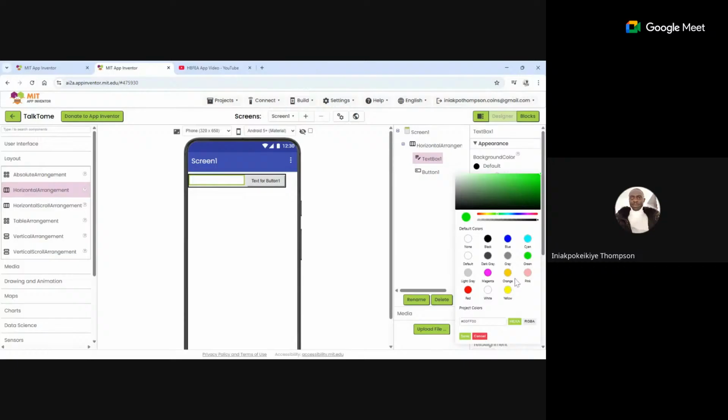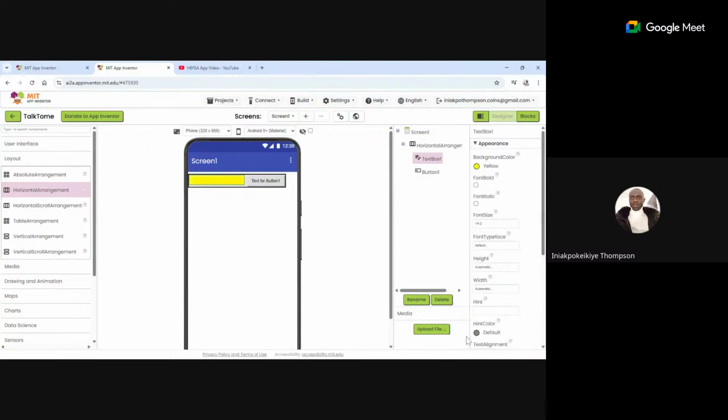Okay, let's change it to yellow. That changes the background color to yellow, and I will save. You can see the background color has changed to yellow. Let's see now, font bold. If I click font bold, whatever the person types will be bold when the user starts typing. If I want the text to be italics, then that's what will happen.